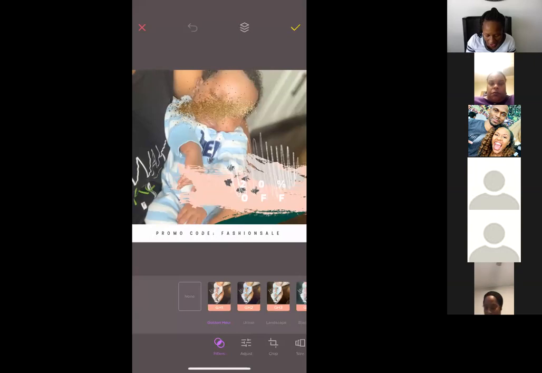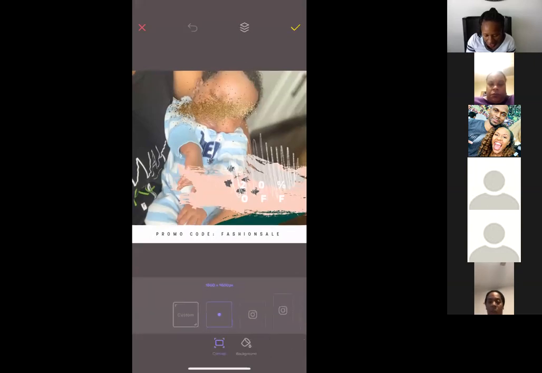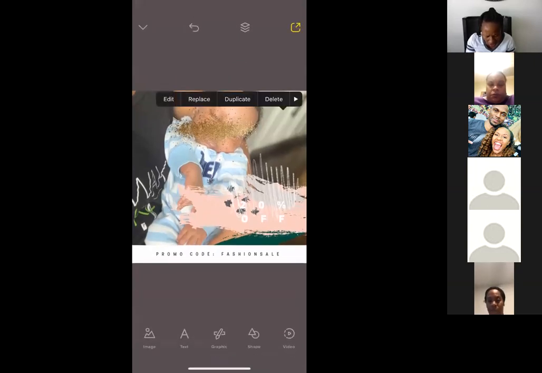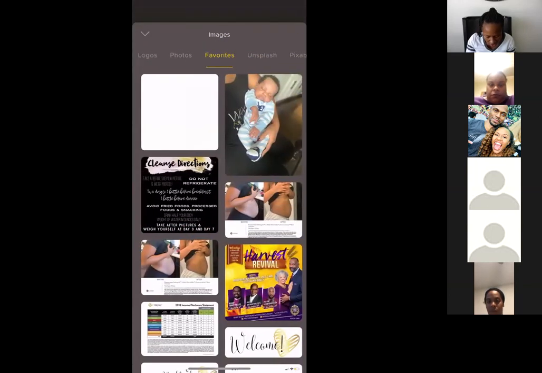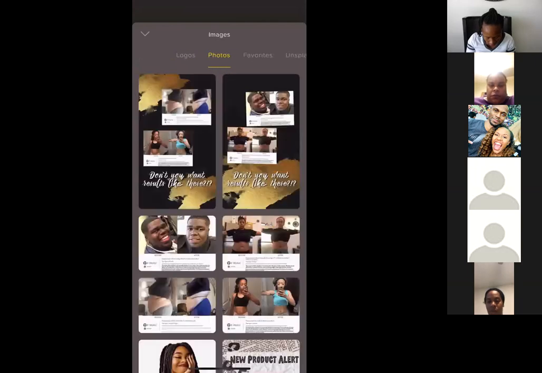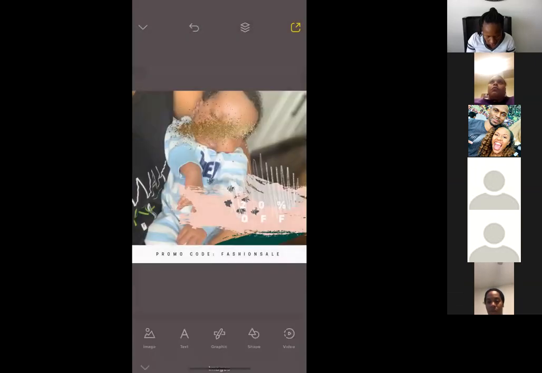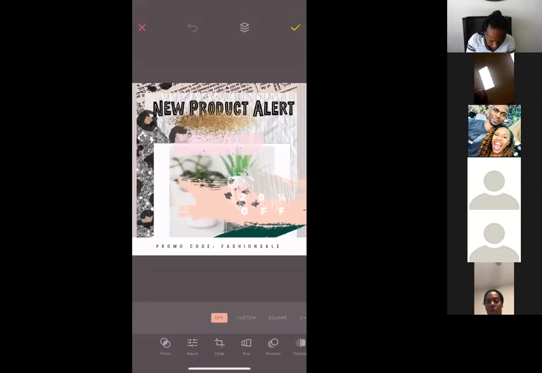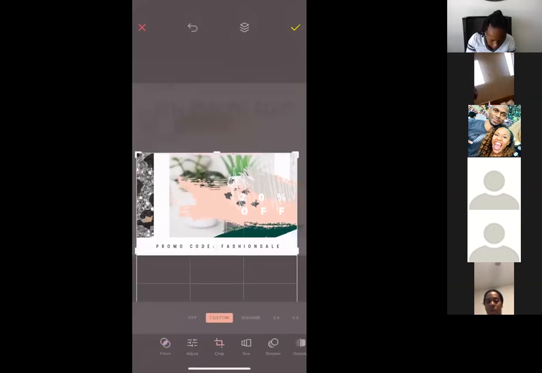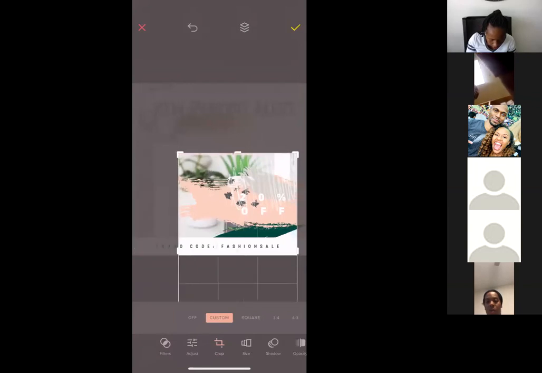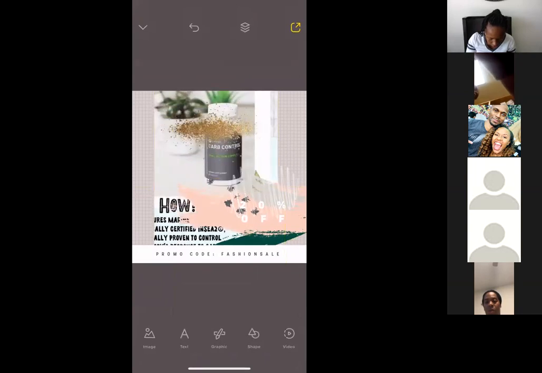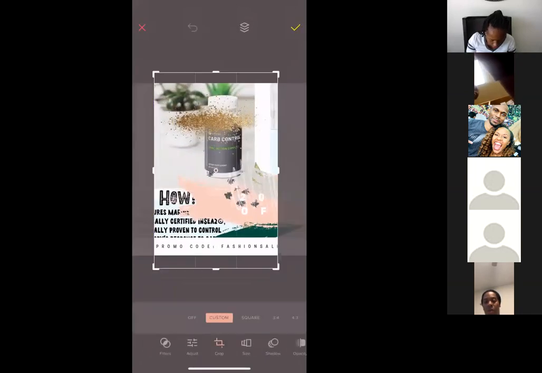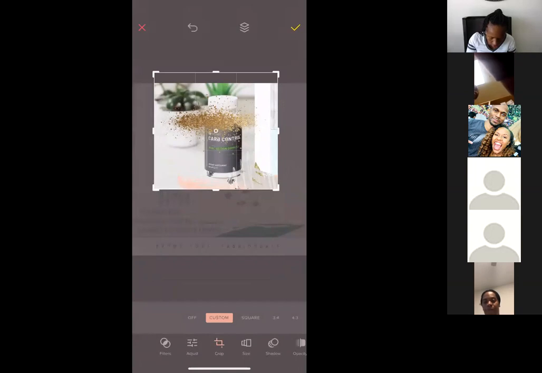20% off, or I could put in a picture of a product here. So let's just say I took a lot of pictures of products, so I could replace this with a picture of, I'm gonna grab this so I could cut this picture to just the product. Let's move it up and do the exact same thing.